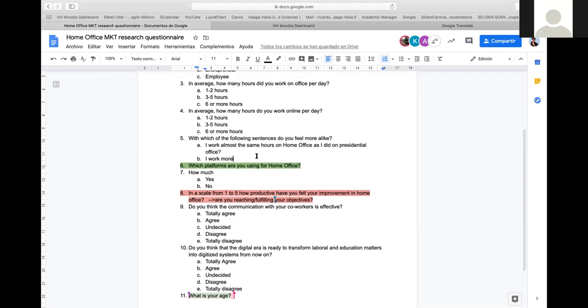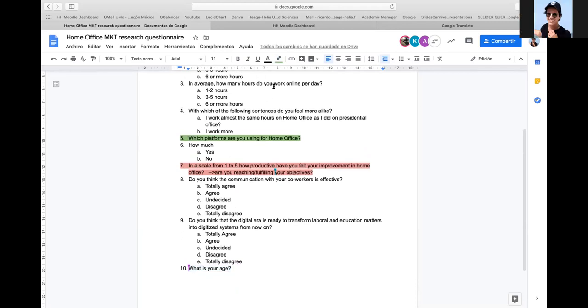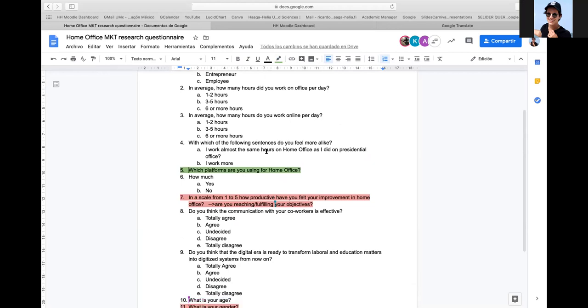Yes. And what is your gender, female, prefer not to say, also at the end? Yes. Anything that you can say without hesitation should be at the end. Okay. The ones that are okay, I will put in green so we know those are okay. So in the 7th one, instead of the one that we already have, we can ask: are you reaching or fulfilling your objectives? Yes, I would say that one, instead of productive.